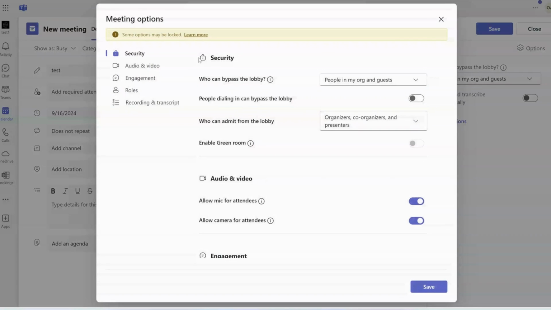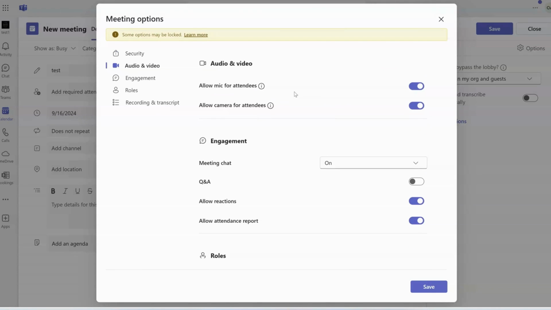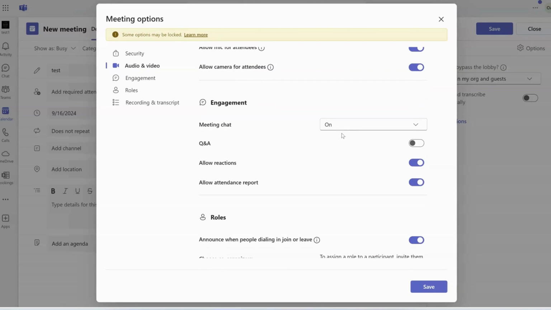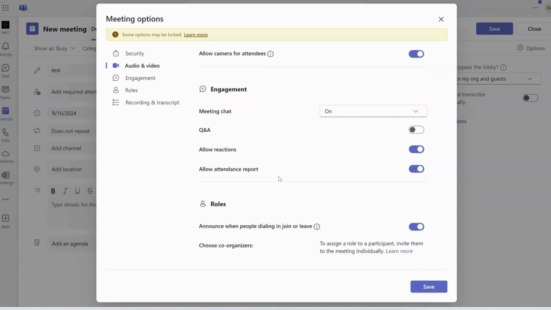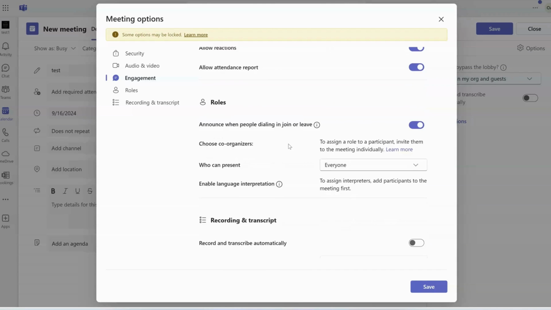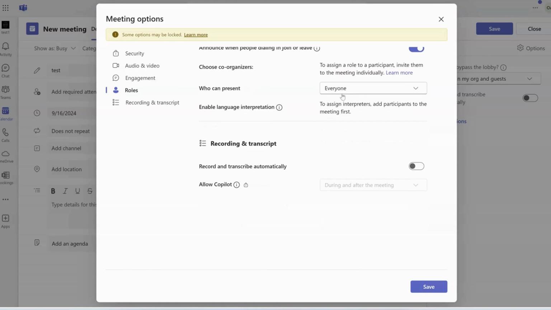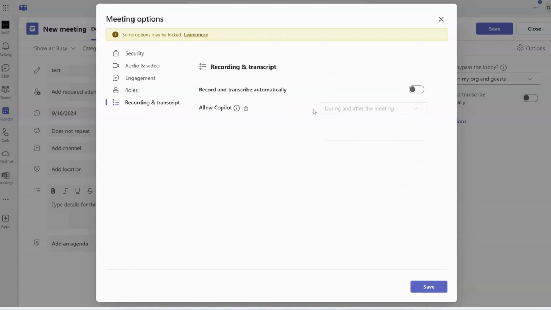And it opens up a window where you can check out the security, again, admit from lobby, audio visual. Do you want to allow the mics for the attendees? You can turn it off if you don't want them to speak. Camera, you can turn off their cameras as well. You can turn off the chat, have a Q&A session if you want, allow reactions, and an attendance report if you want to analyze who is attending it. You have roles, who can present, you can manage that, and recording and transcription.